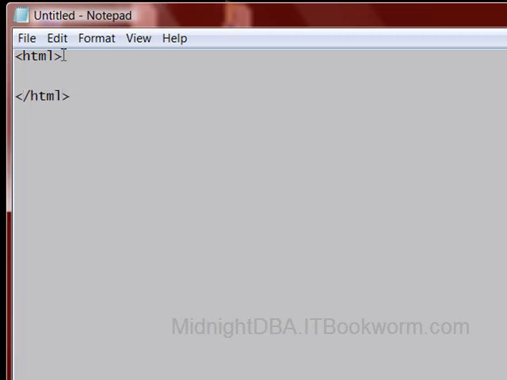Oops, there we go. So slash HTML is the closing tag for this opening tag. Okay, so anything that goes in between here is what is going to be interpreted as HTML. So HTML has a couple other things it needs, and white space means absolutely nothing, right?